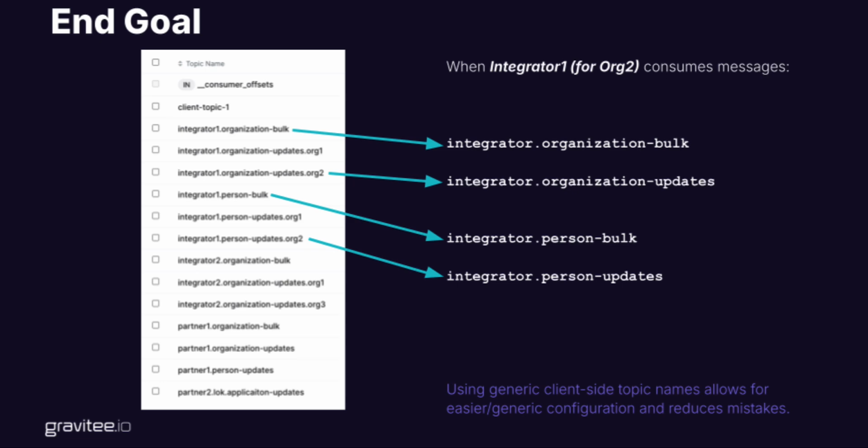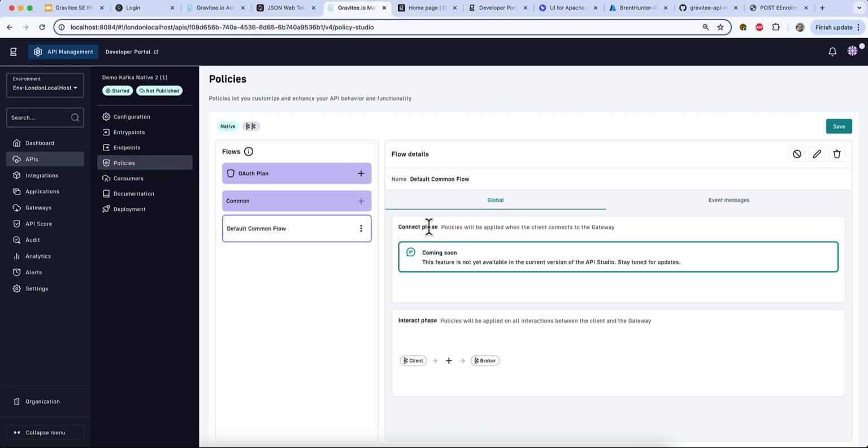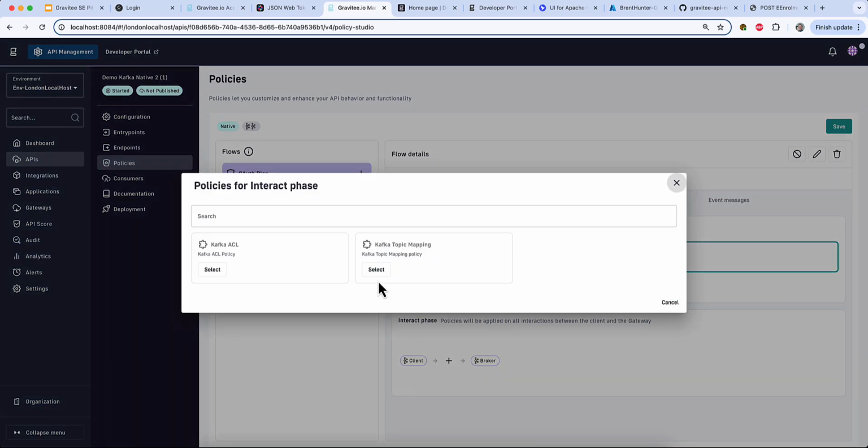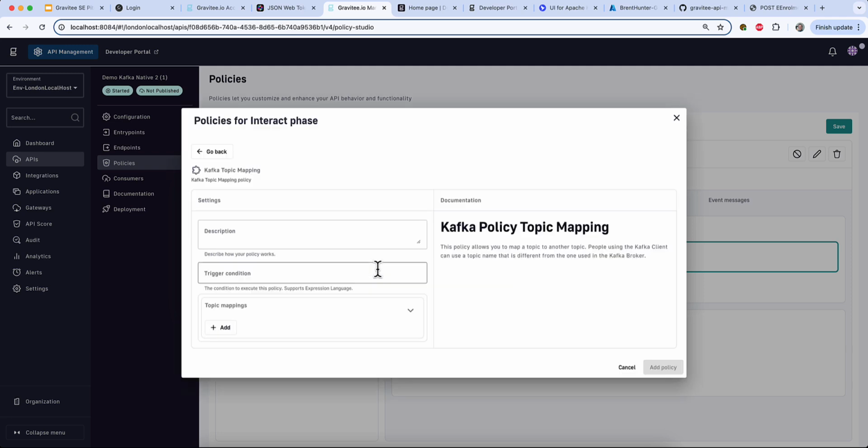So the first thing we're going to do is map these topics, and then we're going to configure the Kafka ACL policy to lock down client access just to those topics as well. So let's get into that. Back into the Gravitee APIM console and into our API, into the Policy Studio, we've created a new common flow, and let's add our new policy. So we want to use the Kafka topic mapping policy.